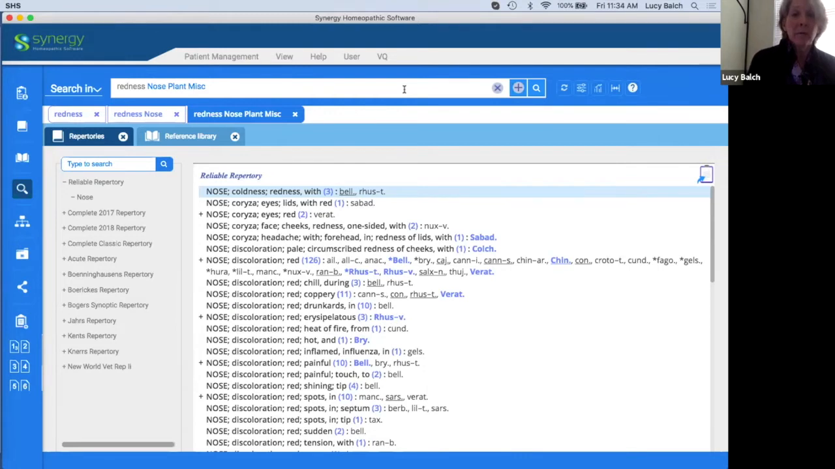Now, this is a great way to filter if you know one or two things. You use this global search bar up here. You can also filter here.